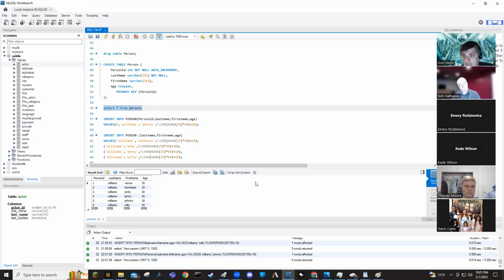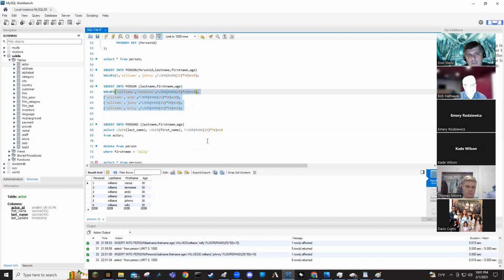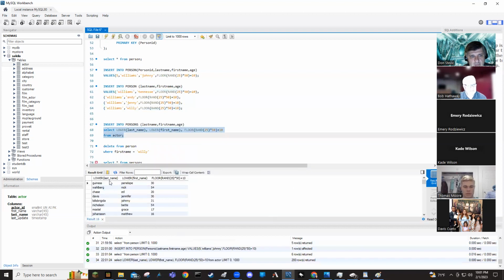Okay. I can also, so I've got here, I can do one value at a time. I can do multiple values at a time with one value statement, all these things. I can always use a subquery. I can also take this query here, and I'm getting the first name and last name from active table and adding a fake age to it. I've got this command here called lower. And what that command does, it just takes everything in that text area and makes it lowercase.